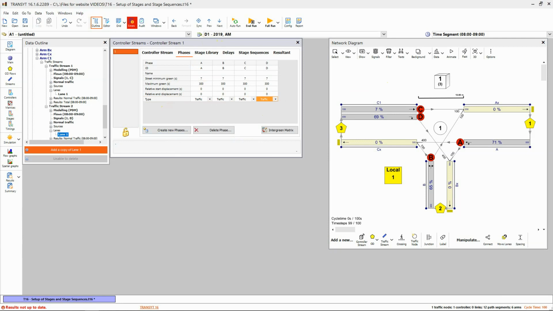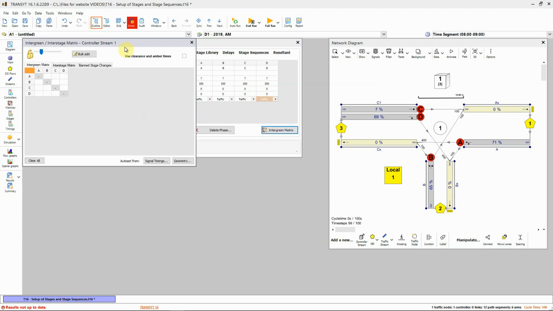You'll also notice on this screen in the bottom right corner there's an intergreen matrix. This is an example where these tabs on this particular screen are hinting at what you should be doing next. So open up the intergreen matrix on here.